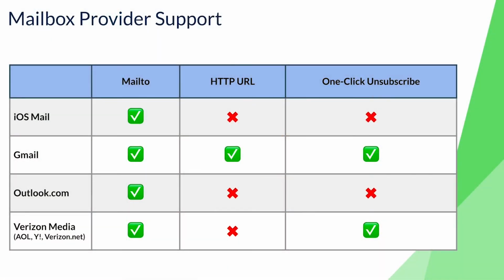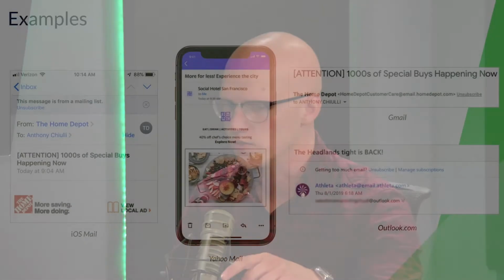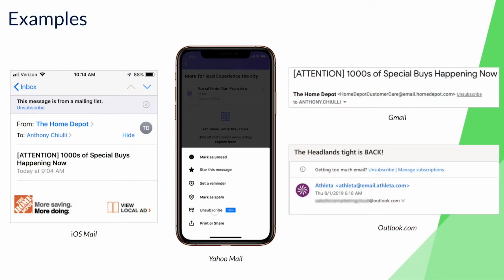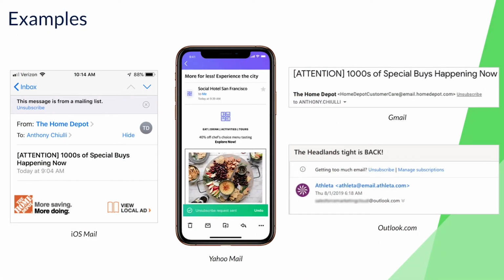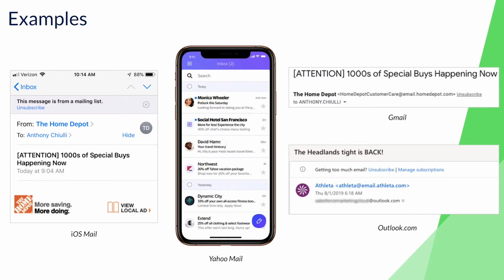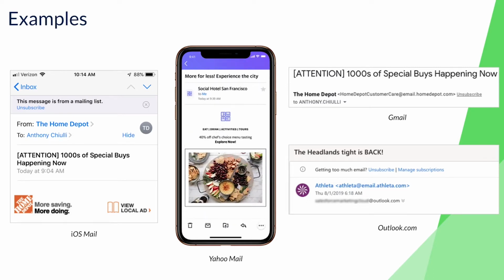So if we progress forward, we can take a look at a couple of these examples and see how that actually manifests when you have it in your inbox. You can see in a couple of our examples, we have the iOS Mail, we have Gmail, Outlook, and Yahoo Mail, and it shows up in pretty similar spots. iOS Mail obviously has a little bit of a header. Gmail has it to the right of your sending domain. Outlook gives you a little bit of a different option where you can unsubscribe and also manage your subscriptions that way. And then Yahoo Mail definitely has a little bit more of an interesting view of that.